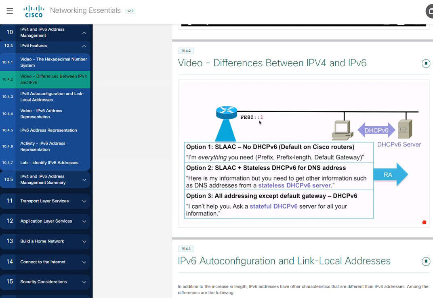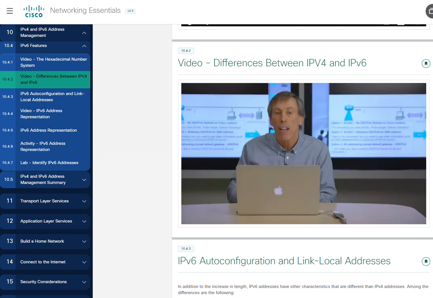But everything else, go talk to that stateful DHCPv6 server. That server is going to give you your public IPv6 address and all the other addressing information you need. Again, like we said, option 1 is the default on Cisco routers and most other routers. And that allows the device to create its own addressing information and everything else it needs without the services of a DHCPv6 server. These are just a few of the differences with IPv6.